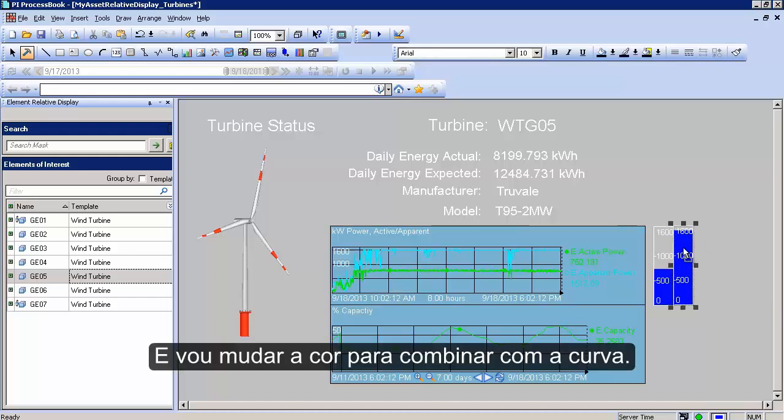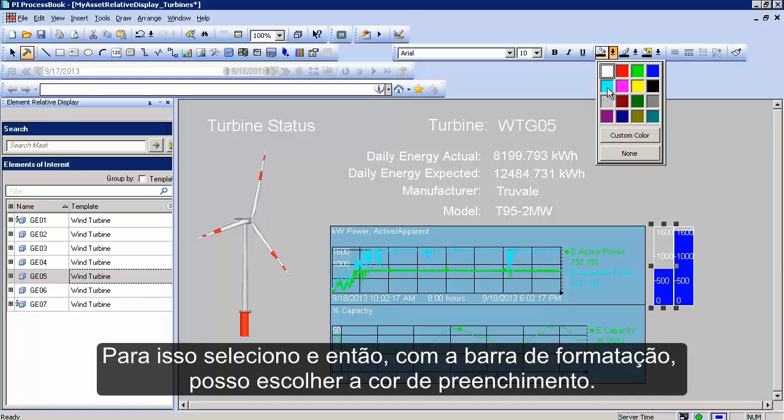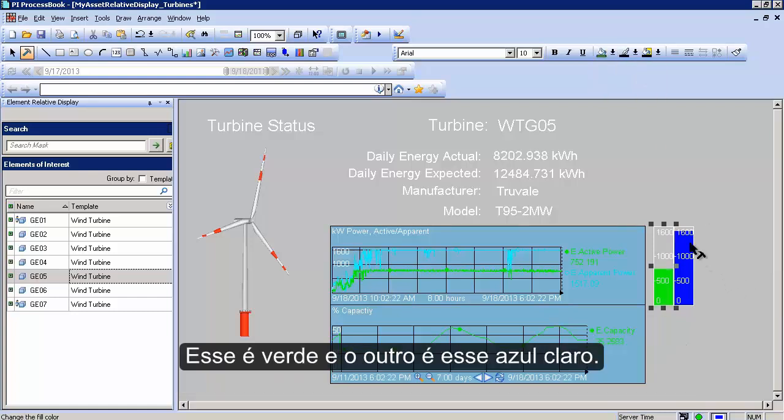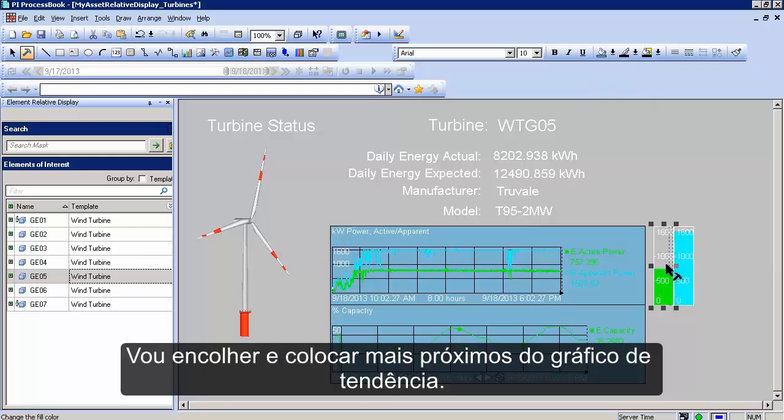And I want to match the color actually to the trend itself. So to do that, all I need to do is select it, and then with the formatting toolbar, I can select a fill color. So that one's green, and this one here, this one's color is that blue color. So I'll match those, and I'll shrink them, and then I can stick them right next to my trend.